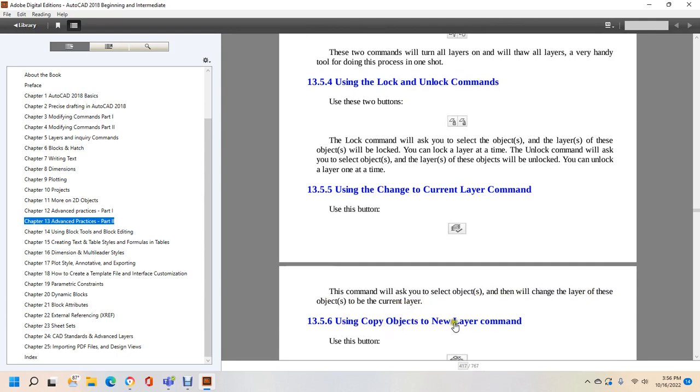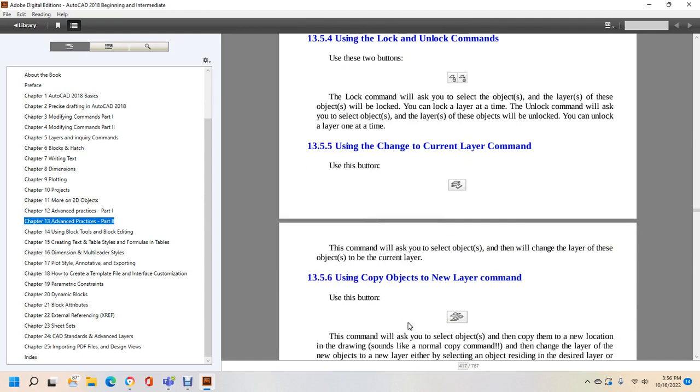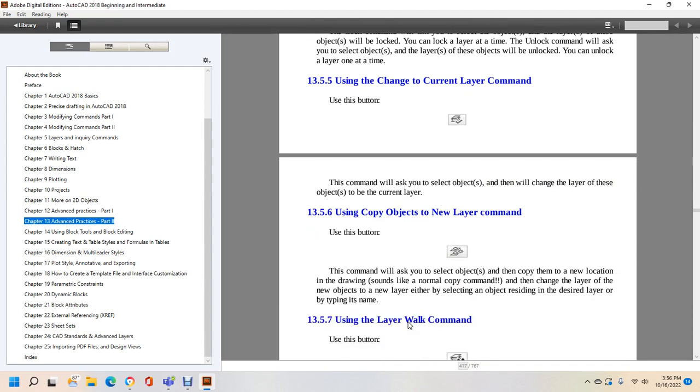Use the copy objects to new layer command. Use this button. This command will ask you to select the objects, then copy them to a new location in the drawing, sounds like a normal copy command, and then change the layer of the new objects to the new layer, either by selecting an object residing on the desired layer or typing its name.